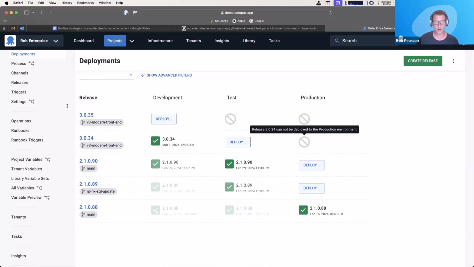But while this is happening, we've had a bug report come through. You can see I've got a branch here, fix SQL update. So there was a backend bug. In this case, we validated in a dev environment. We tested in a test environment, and that was deemed quality. So we merged the PR, and then we're back to main. So version 2.1.0.90 is the latest version of our legacy application.